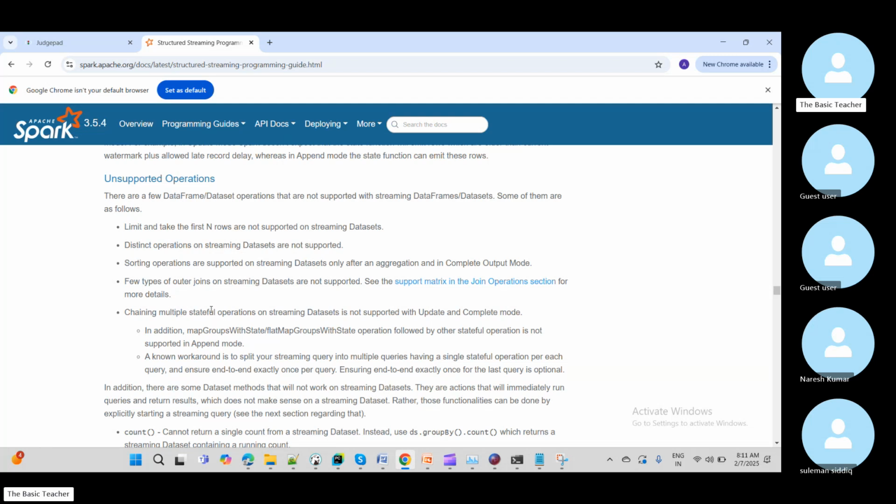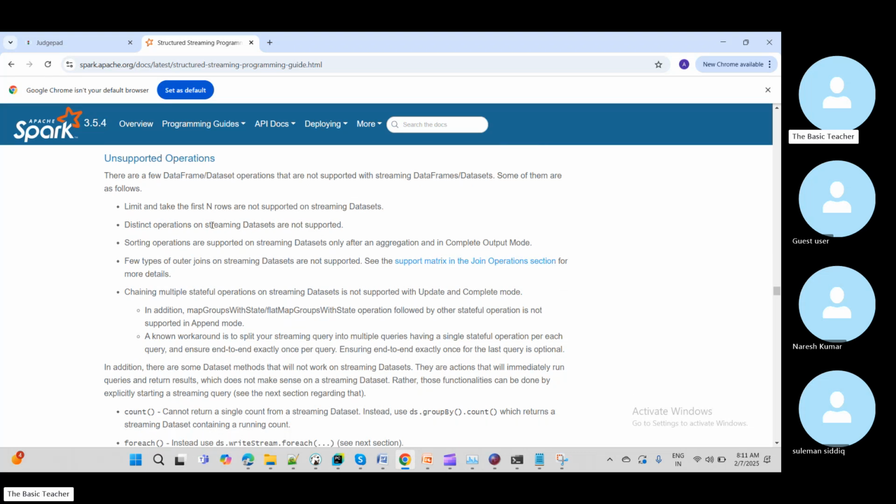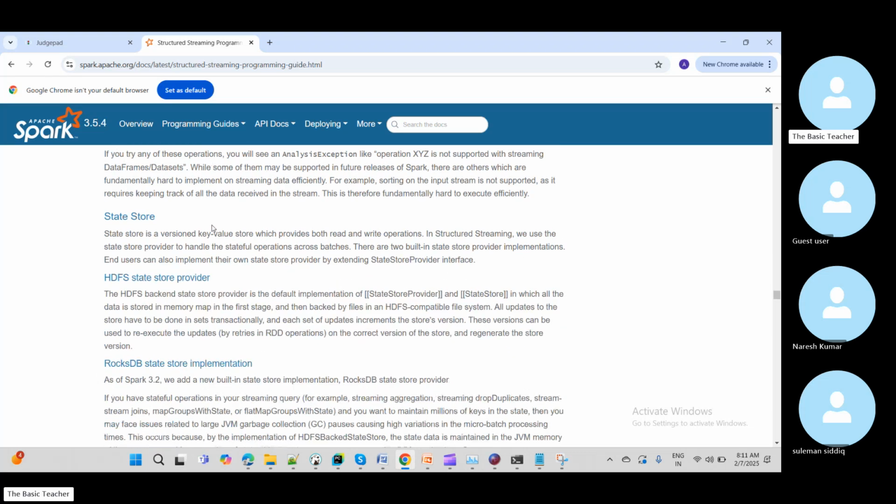Because let's say you want to do some limit or take the first n records. This is streaming. Let's say right now it is 8:11, and my first record is ABC. Maybe in the next few seconds, my first record will be XYZ. This keeps on changing, right? Because data keeps on coming from the source. So that can be different. That's why there are some limitations, and these operations are unsupported.